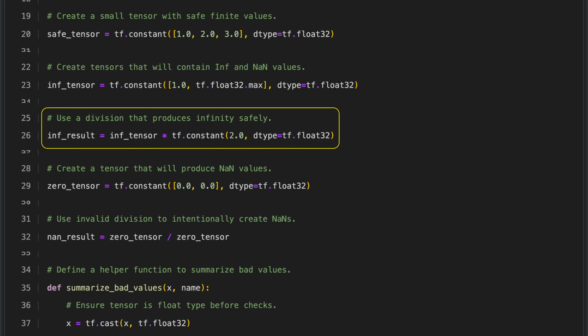We take a tensor whose value is already at the maximum floating point number and multiply it by 2 to intentionally exceed the representable range. This causes the result to become infinity. The example shows how TensorFlow safely produces an infinity value when operations go beyond what floating point numbers can normally represent.